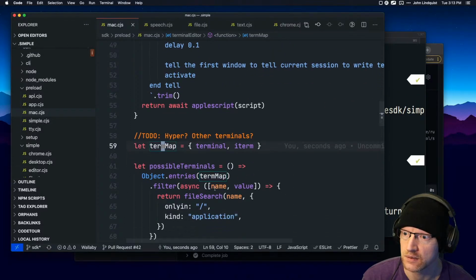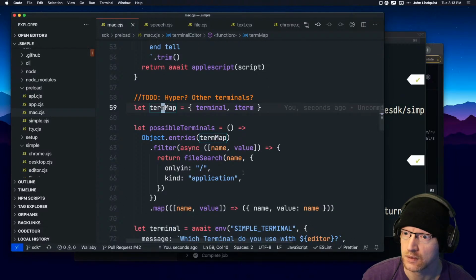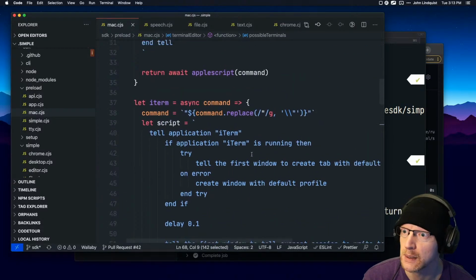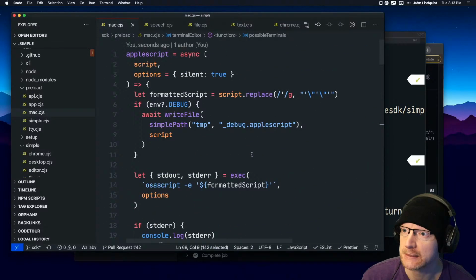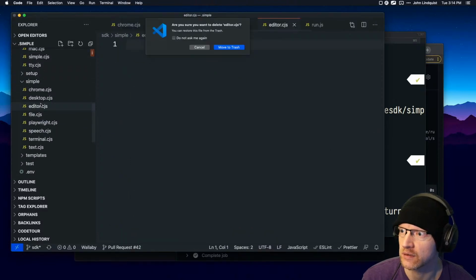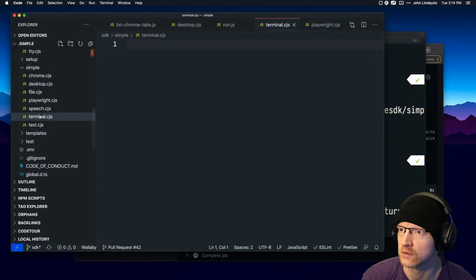Do I need this? I guess it looks to see if iterm's installed. I remember doing that. Alrighty. That means I could get rid of editor, I could get rid of terminal.